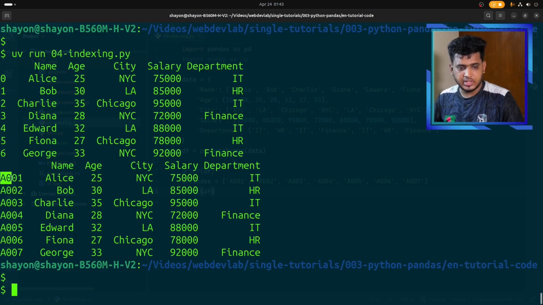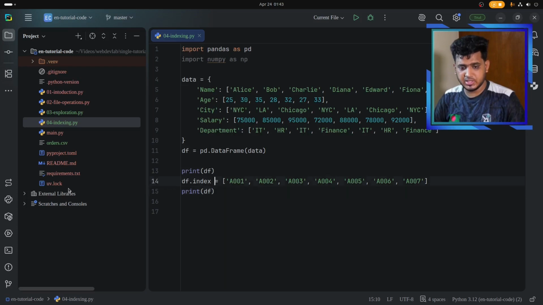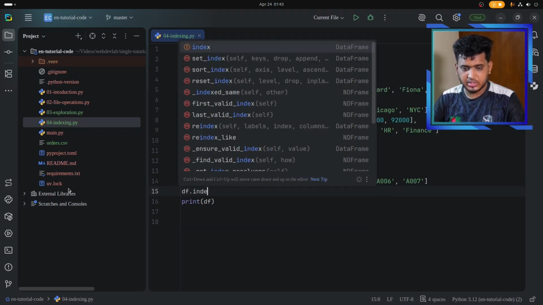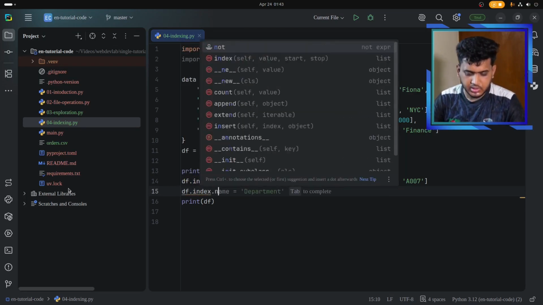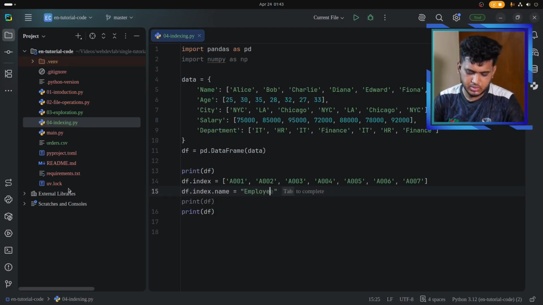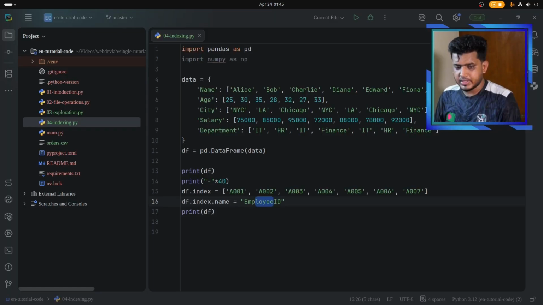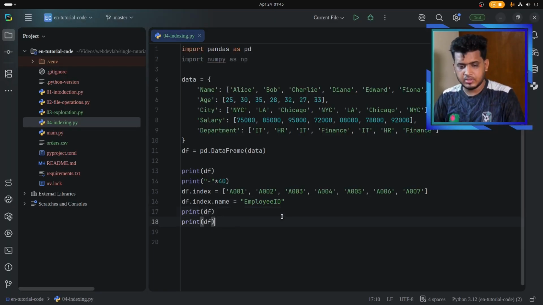We got A001 to A007 as the index, and here you see each column has its own name, but the index has no name. We can set that name as well. So let me make it df dot index dot name is going to be employee ID. So let's see how it looks now. Yeah, it's looking great.